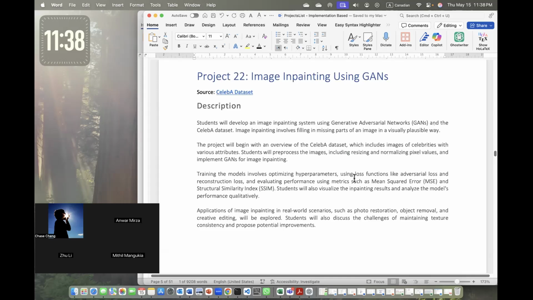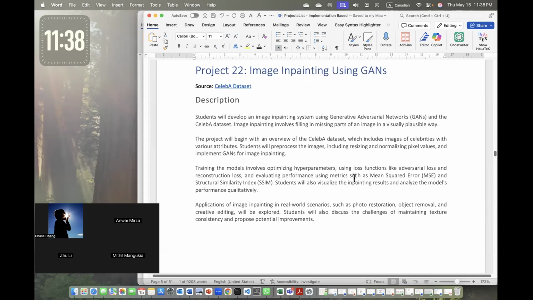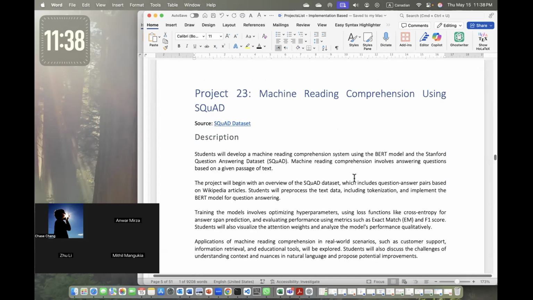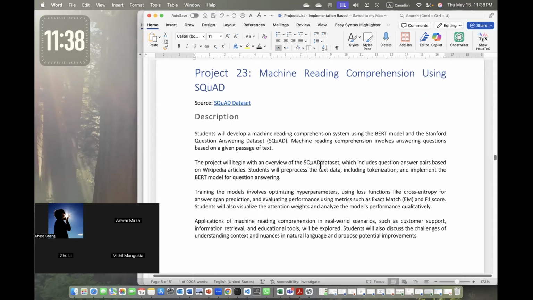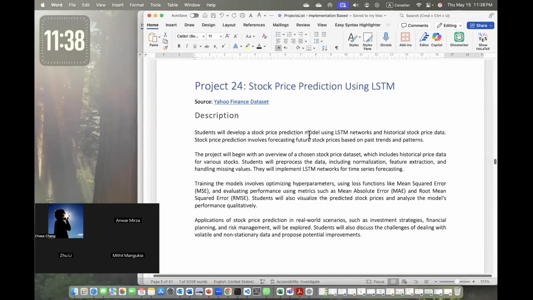Image inpainting using GANs. I'm going to quickly go through this because we are running late. I've spent quite a lot of time on this, so I'm going to move quickly through the remaining projects. Stock price prediction is another, using LSTMs. We will discuss this in the course also. You will work on LSTMs, and this is one of the applications.